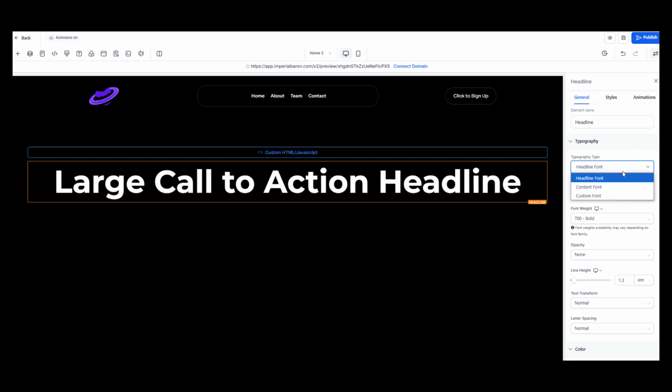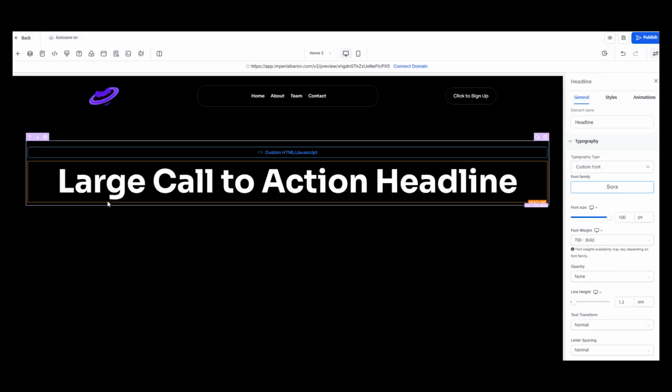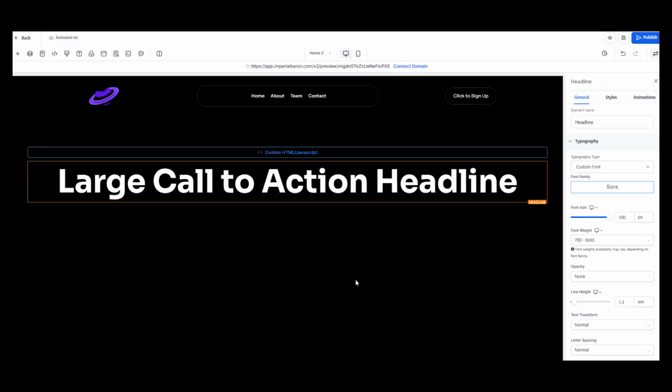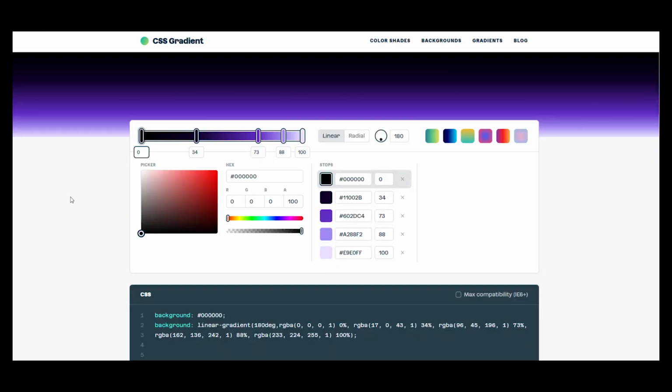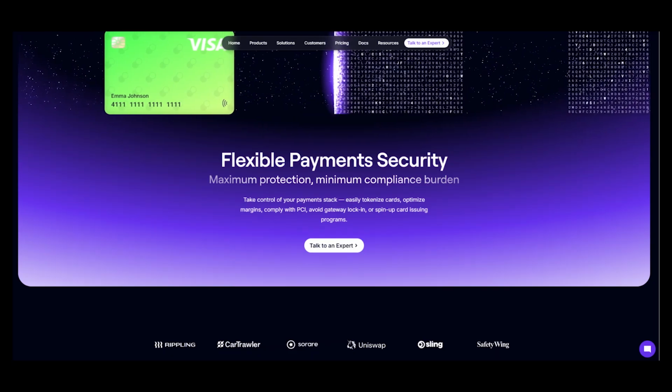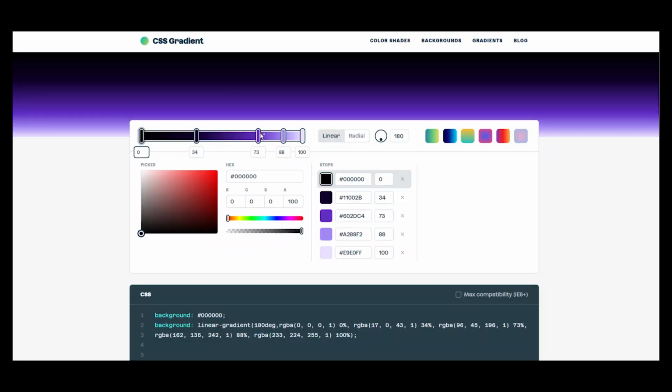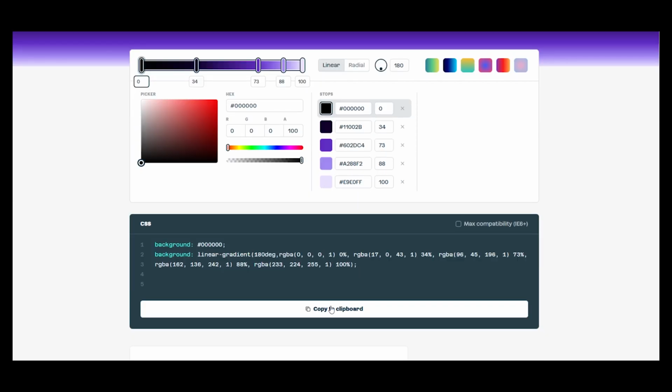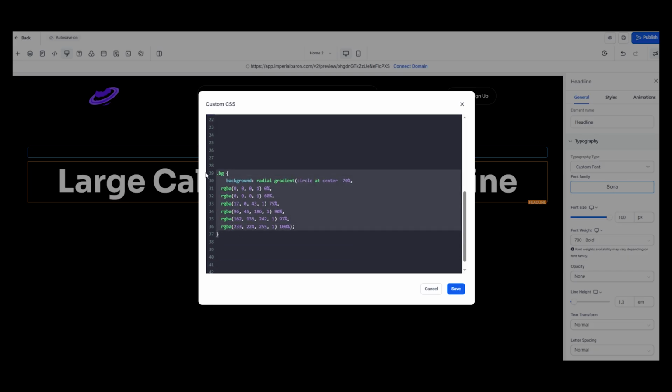So for now, this is how it's gonna look. Let's use Sora as well again, and yeah, this looks pretty nice so far. Now, in order to get that cool background, I'm going to use this website, cssgradient.io, and I recreated the exact color scheme and the exact gradient. As you can see, from black all the way to light purple, and we also have a few other purple colors in between.